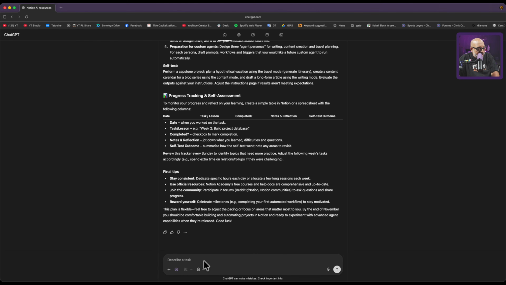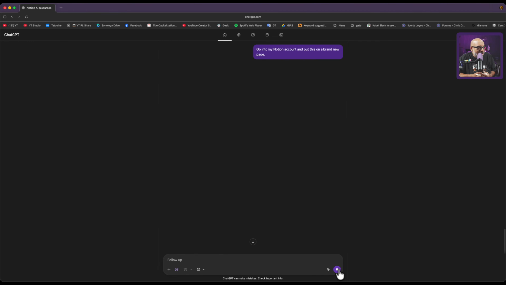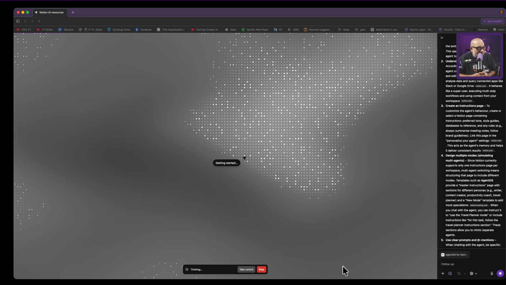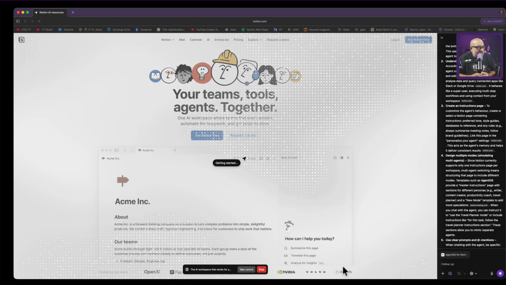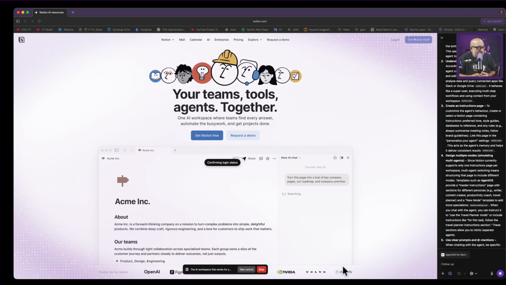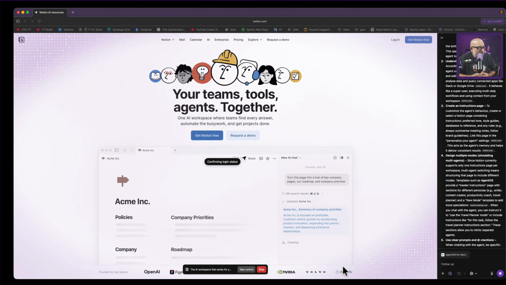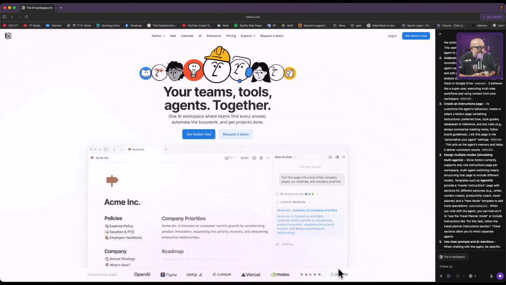Go into my Notion account and put this on a brand new page. Boom. This may or may not work because I'm not logged into Notion in this new browser, but it would if it worked in my other browser. So it may require me to pause for a second to log into Notion, but let's just see. Let's just see if it kept my login from Chrome when I moved it over. It's confirming the login status right now. Doing some things. It's thinking.